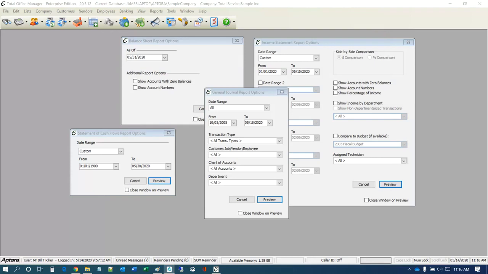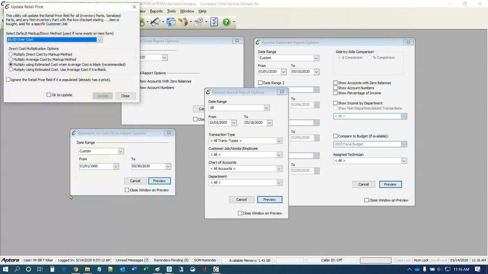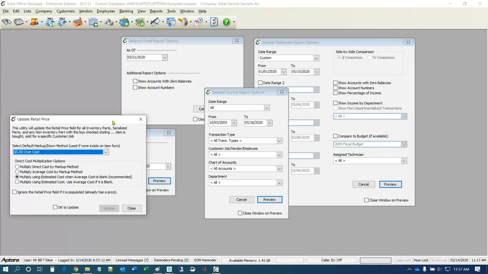Now, one question we saw is, is there a way to update the retail price for a group of items using a markup method? And we do have a tool under the company, and we have a video that talks about this, by the way. I can't remember the title, but it's one of our recent inventory videos. What this utility does is it allows you to go through and update all of your retail prices. And how does it work? It just looks at the cost you've been paying or whatever you've decided here, and it creates a retail price. What it'll do is it'll use a markup method if there isn't one selected.